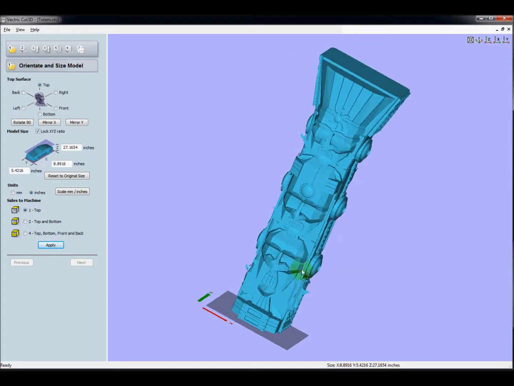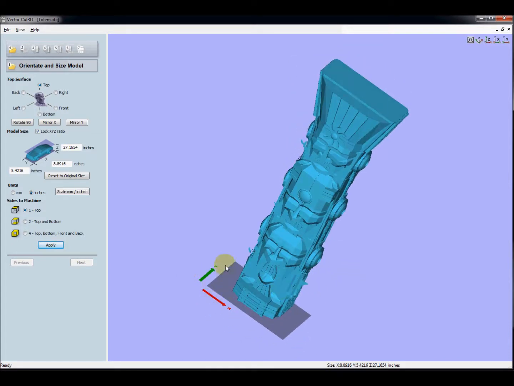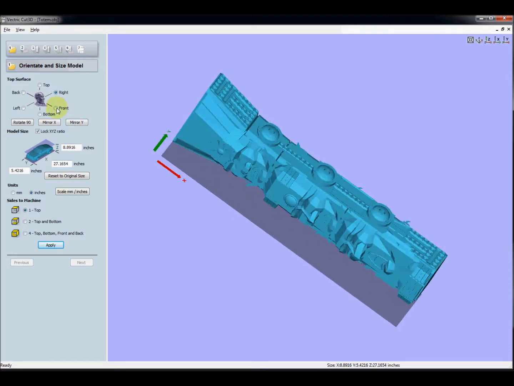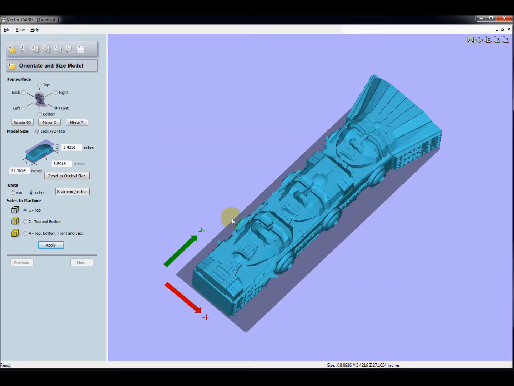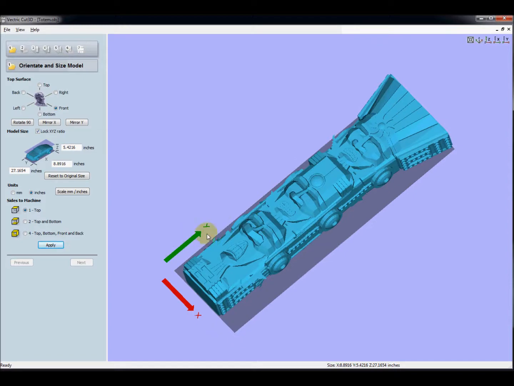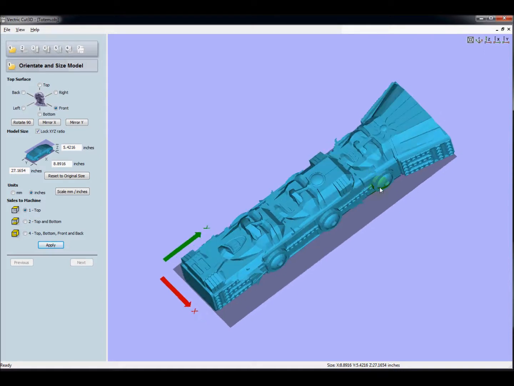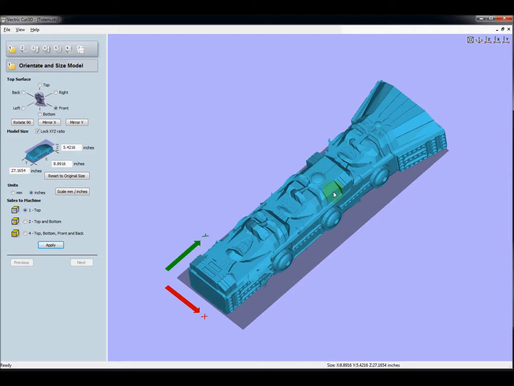The first thing to notice is that our X and Y axes are not exactly as we want them to be. So let's try to move them this way. It's still not what we need. Click on the front. There you go. So we see that the X and Y are on this axis, and the Z is the thickness or the height of the object.